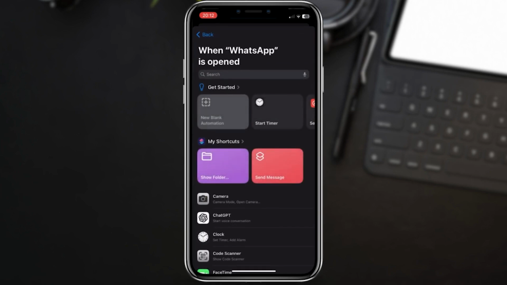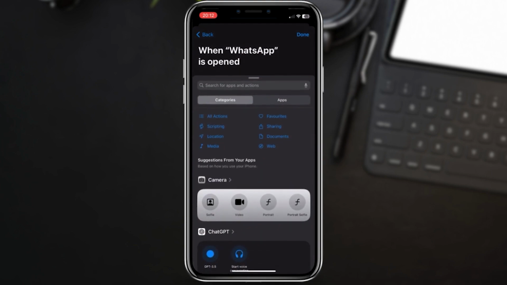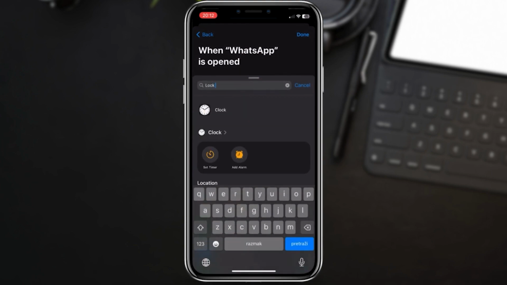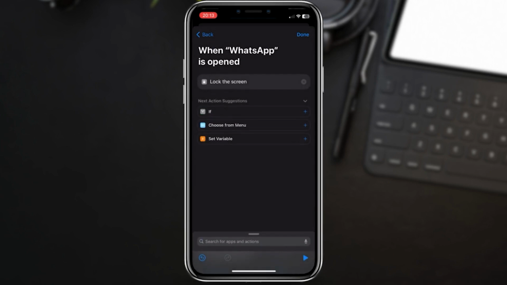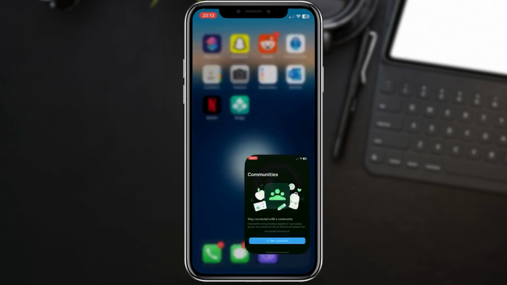Next, let's add the action that will lock your screen. Here tap on New Blank Automation. Now on Add Action, search for Lock Screen and select Lock Screen from the results. Now it's time to test our automation. Tap Next and then Done to save your automation. If the lock screen appears when you open WhatsApp, you're good to go.